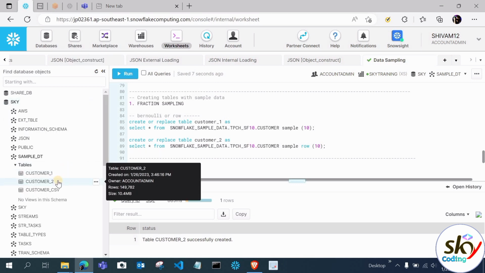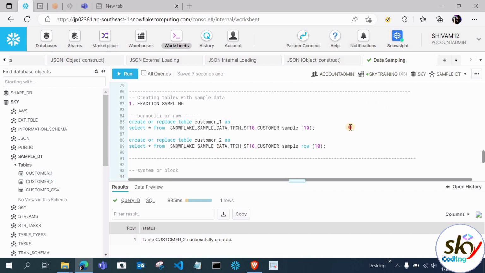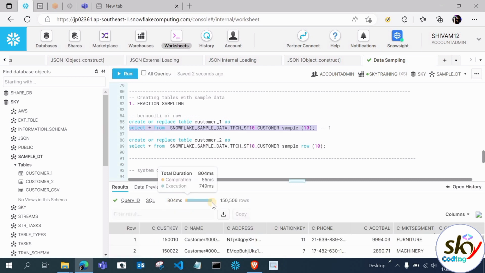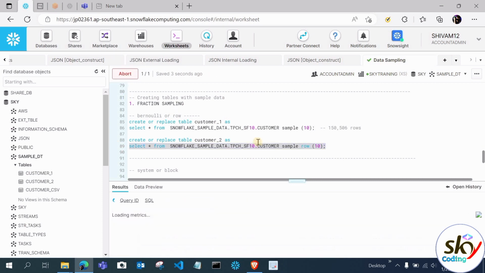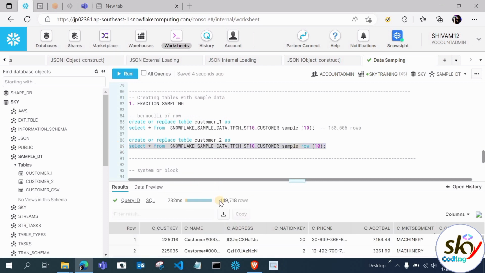You can see this is the customer_two table, and here we are getting 1,49,000 something data here also. Let me type here, 1,40,000. Let me execute this and check the data. Let me copy these rows as well, then we will understand this better and compare this row method with the block method. How much data are we getting here? It is approximately 1,50,000.